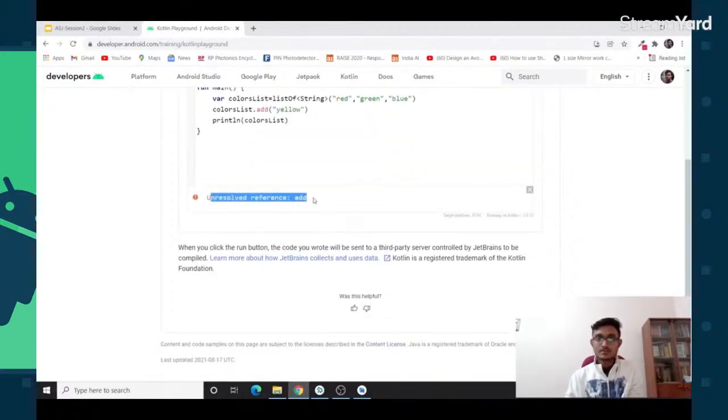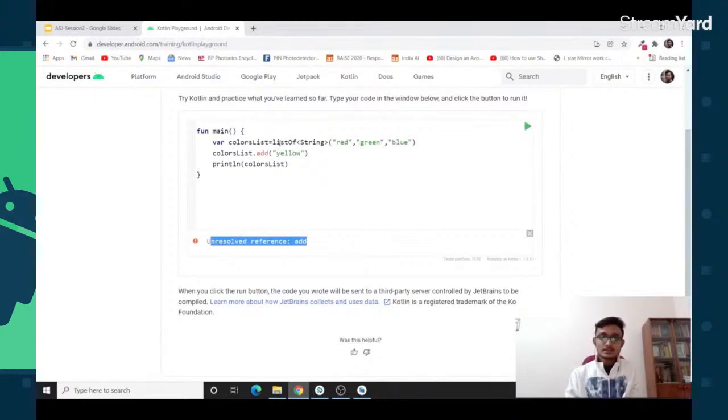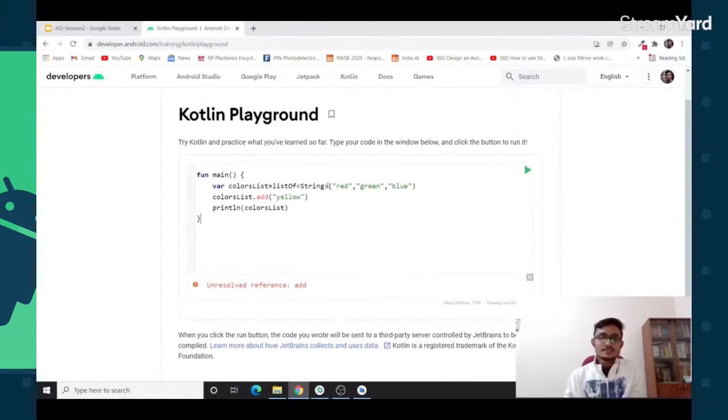It is an error, unresolved reference add, because the list of type String, or whatever type, does not have an option to add elements to it, which means lists you can only read from. You cannot write or update something. It is fixed. It is not mutable. So in order to edit this list, or to make this list editable, what you can do is write mutableListOf. Then let's try running this. It added yellow, and now it printed this whole list with red, green, blue, and yellow.